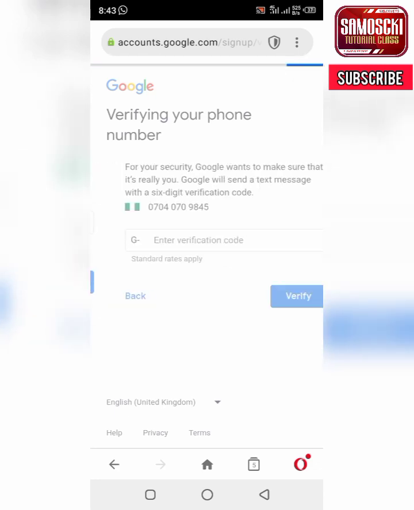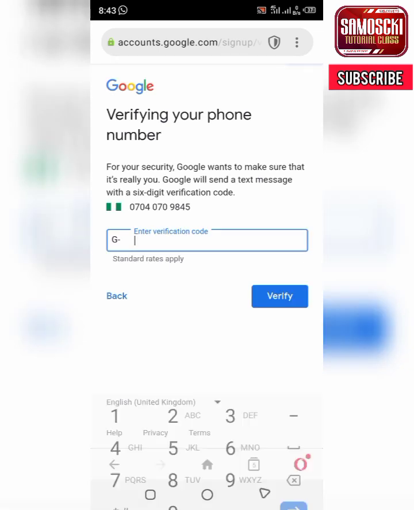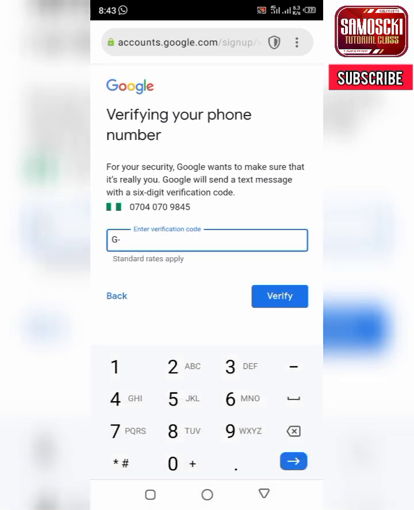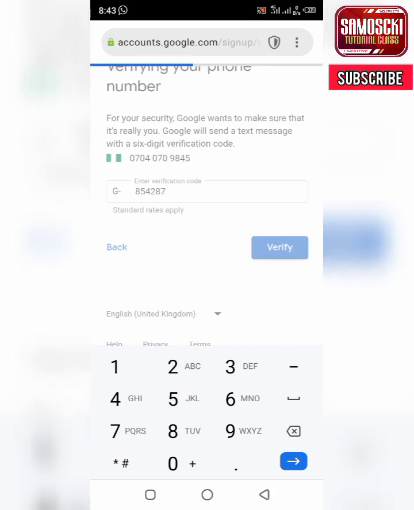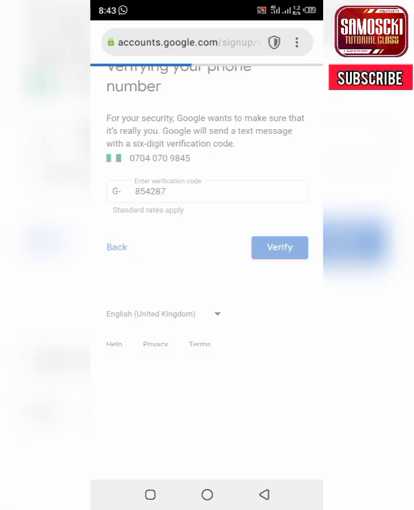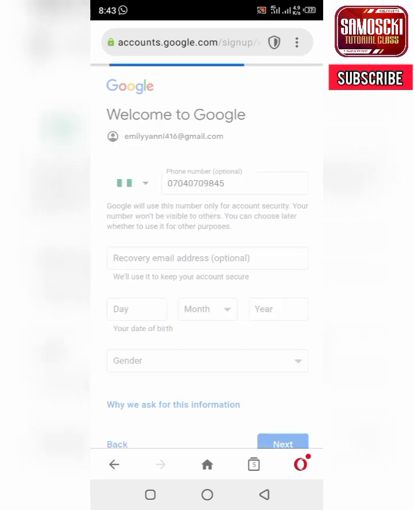What is the next thing? They will send you an OTP, a 6-digit number. Since they have sent it, we have to copy the number to this one. Now we paste it. 854, blah blah blah, and don't try to disclose the number to other people. Are you getting me? You click on next.